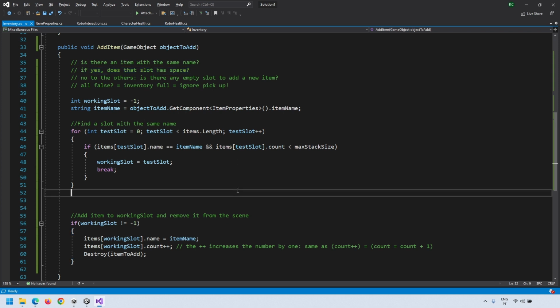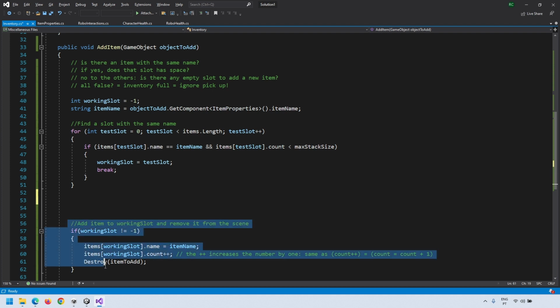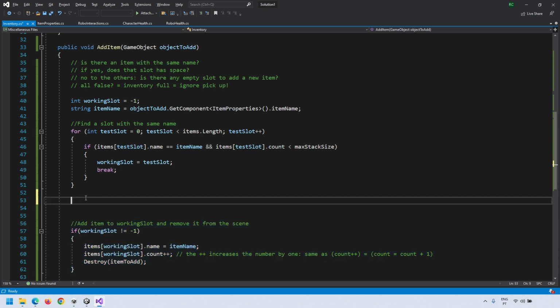Imagine you have a slot with the item name, but it's full. We still have more empty slots, but because they are called empty, the name does not match and no item is added. So we also need to account for this situation where we didn't find any slot with the same name or with available space. For example, you pick up the 6th lithium item and already have 5 in one slot. In this case, we need to add the lithium to an empty slot.